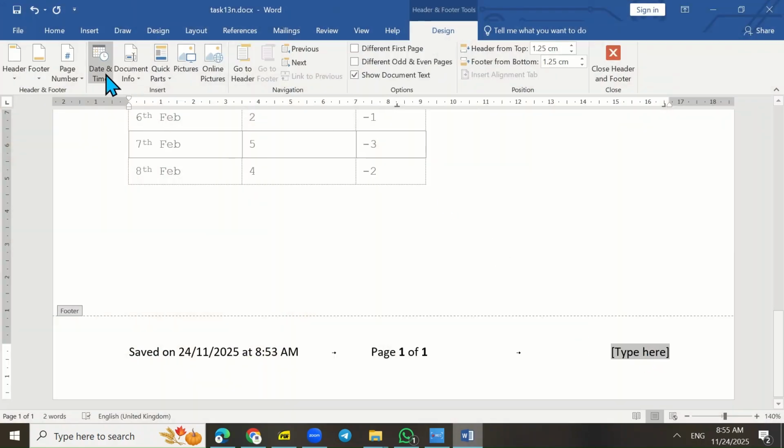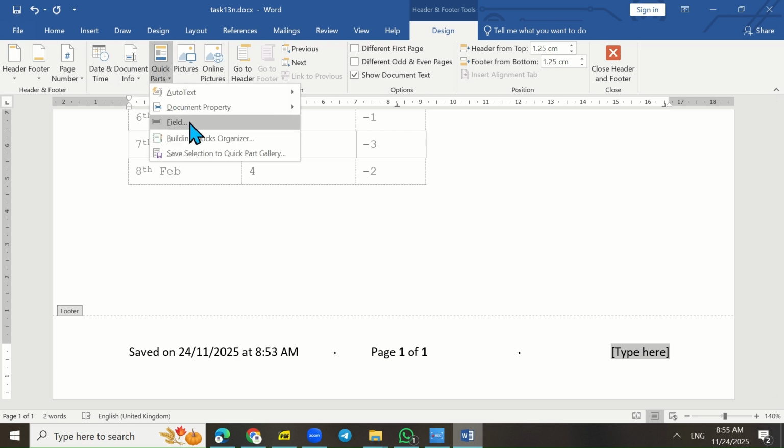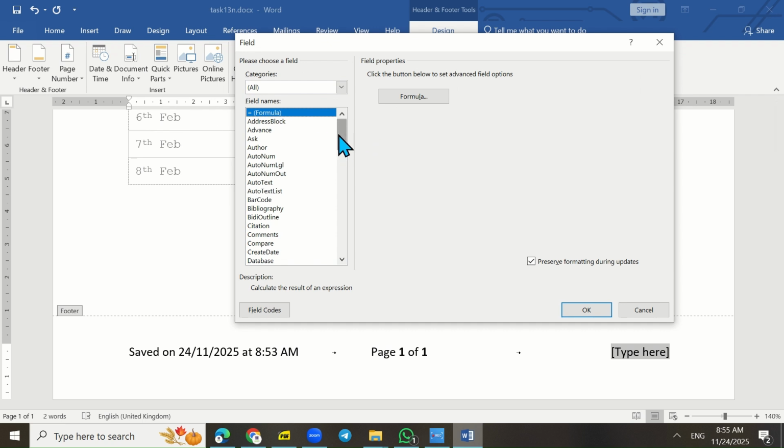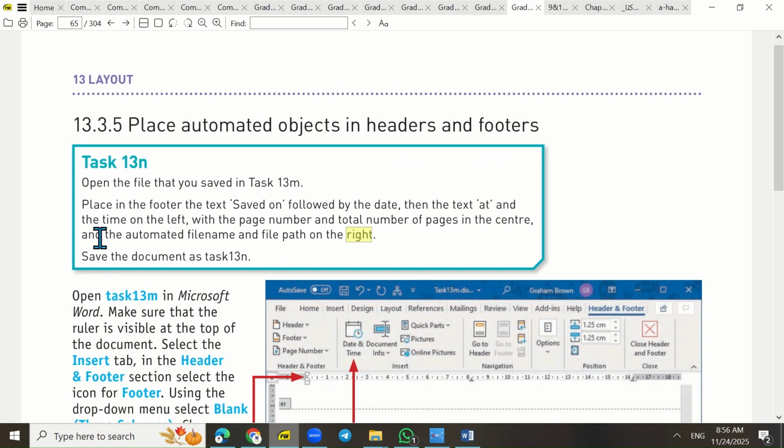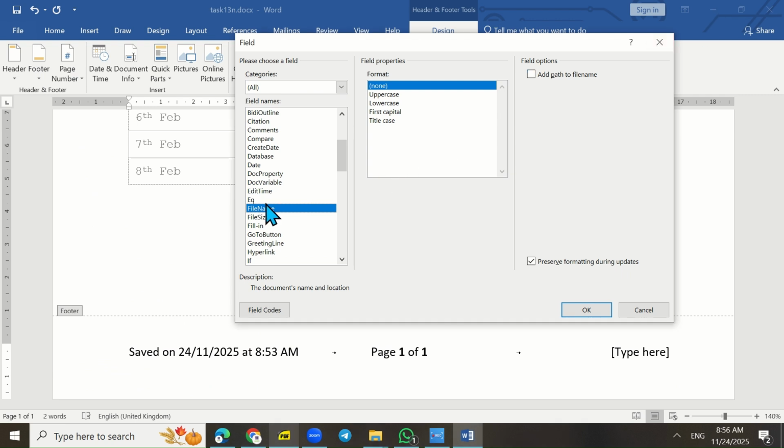So double click on the file path. Of course, again, I can do it from document information field, or I can go to quick parts, field, and find file path. I have to find file name first, sorry. The question said file name and the file path to the right. File name first. This is my file name. Add path to the file name, so they are done together. File name and the file path work together, which is task 13, and in my C drive, in my desktop, in the chapter 13 folder, in my work folder.